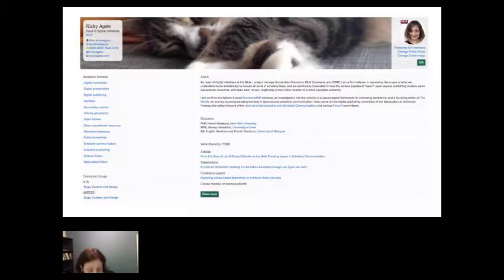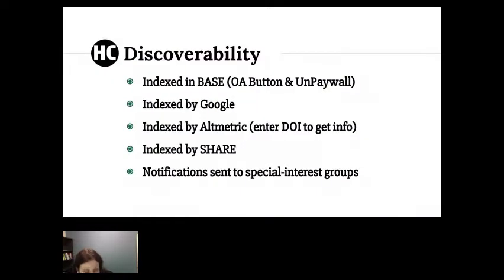Discoverability, along with interoperability and ease of use, are a few of our areas of focus in this next phase of CORE development. So in the year since our beta launch, we've worked with the people at Google Scholar and ORCID and BASE OA and SHARE to ensure that items that are deposited in Humanities Commons are indexed properly and consistently and available to people who are using apps to find open access versions of work, so apps such as OA Button and Unpaywall.